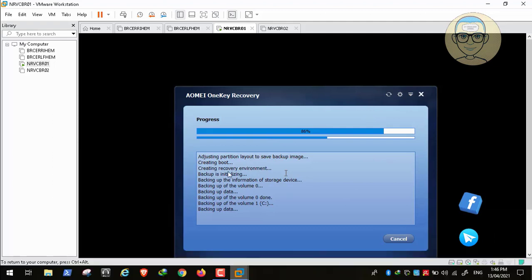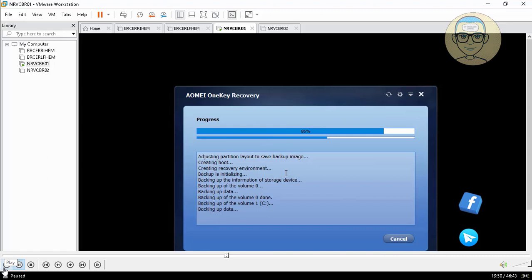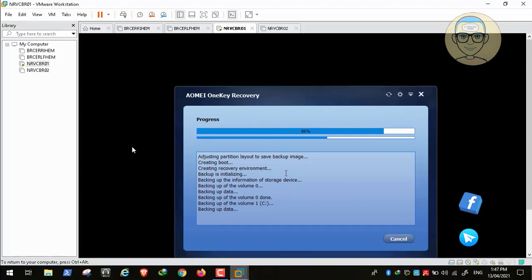So here it is backing up the C partition. It is backing up the storage device, backing up volume 0, this is the C volume, and then I think this volume 0 is the boot partition. So it is backing up the boot partition, the system recovery partition, and the C partition. So it is backing up all of this. Let's wait and see how this is done.